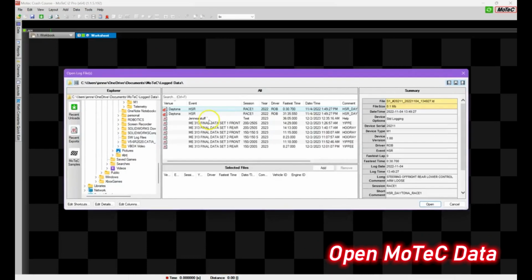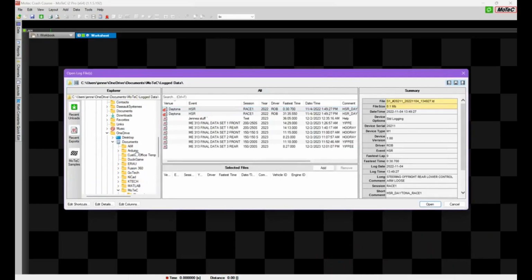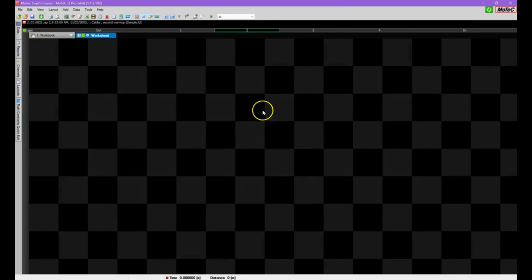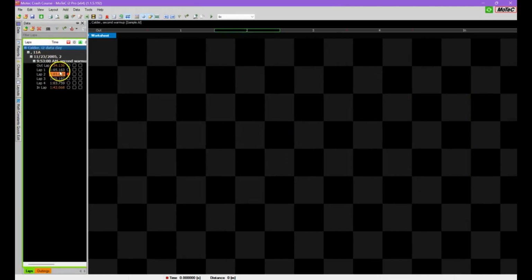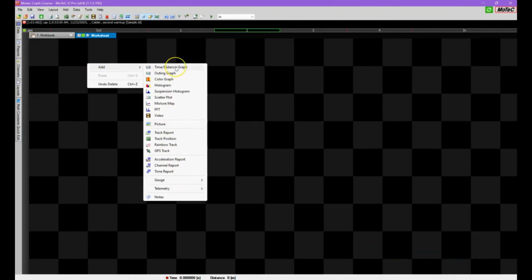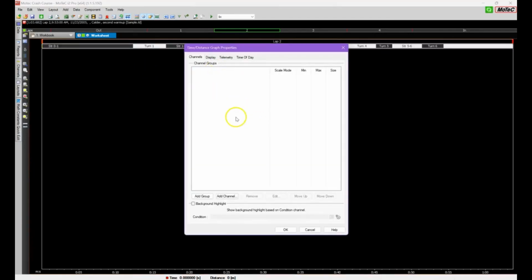Alright, in the top right corner, you're going to click that folder with the green plus and open the MoTeC provided data that's usually given in the full download. So going through MoTeC log data, samples, the circuit, you're going to click open, and then you'll see on the right hand side there's a list of data for us to use. With that main set of data, you're going to right click and you'll see all these menu options pop up. So time graph, we're going to go ahead and add some groups.